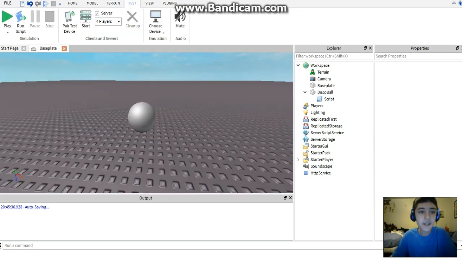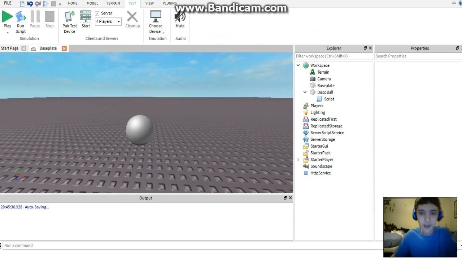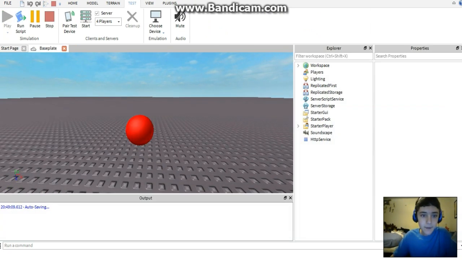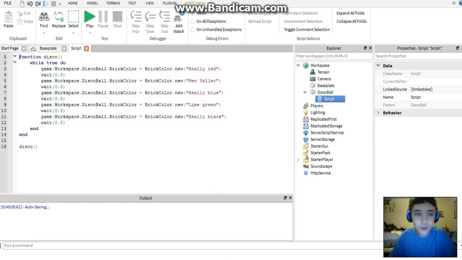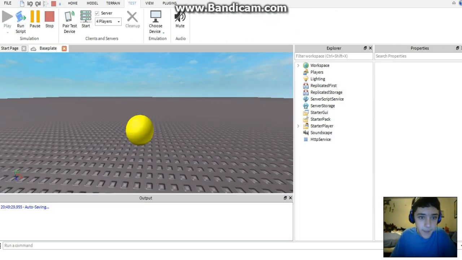So basically, let me show you what this does. Wow, it's a disco ball. You can make this even faster if you want. I will show you how really fast it is. Change it to 0.01 if you want very fast speeds. And then we got bam, ba bam, ba bam. Yeah, that's a disco ball for you.